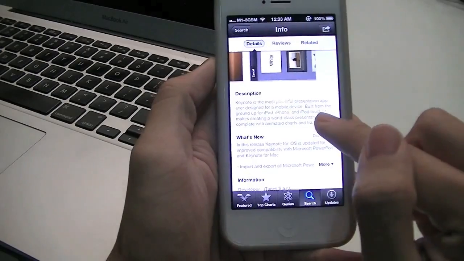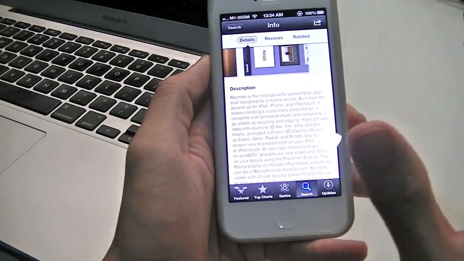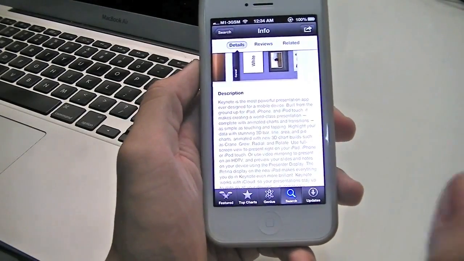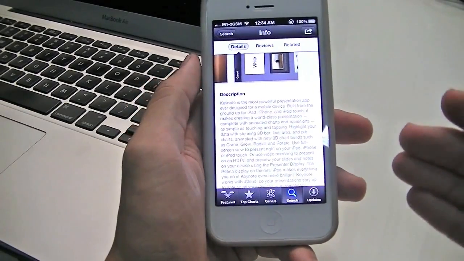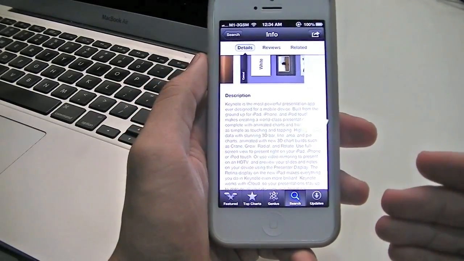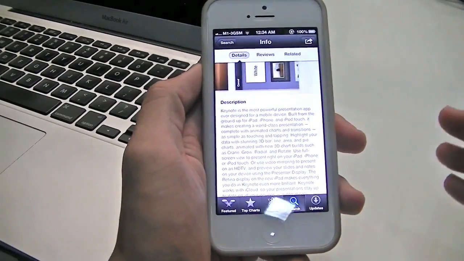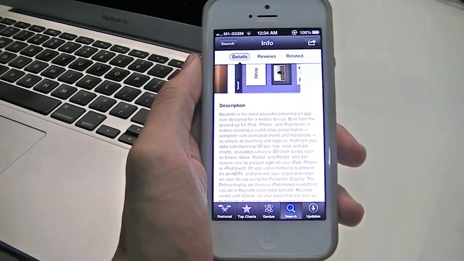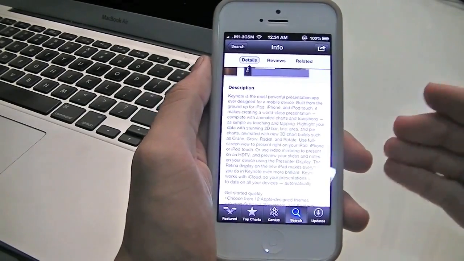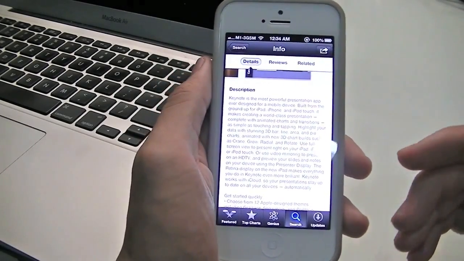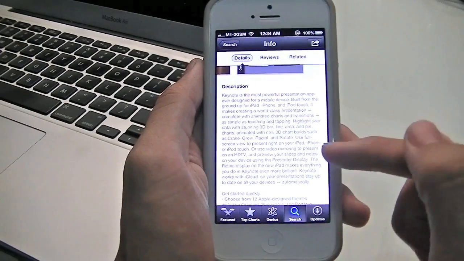Here we have got some description, the most powerful presentation app, and I feel that Keynote is actually one of the most refined presentation app both for the Mac and for iOS. As most of you guys know, Steve Jobs famously used Keynote for every single one of his presentation, and so this is actually a really polished product, and I can't wait to show all of you.